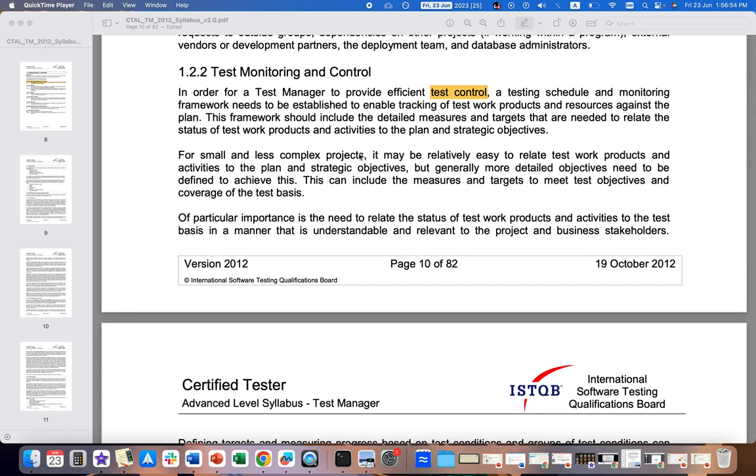Let's just start going through first and identify the keywords, and then we can start explaining that a little bit further so we are all on the same page here. So what it says: in order for a test manager to provide efficient test control, what is test control? You have a test plan and you want the team to adhere to the test plan. If there are any deviations from the test plan, then that means there are some other testing activities that the test team got distracted to. So we need to control those test activities and get the team back on track.